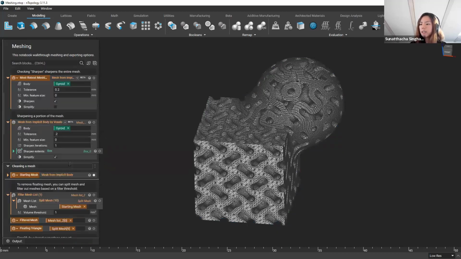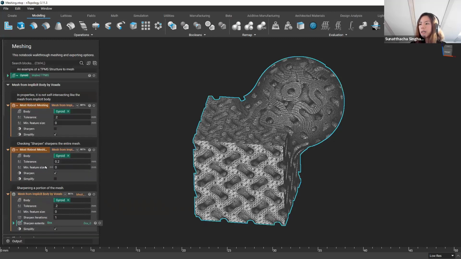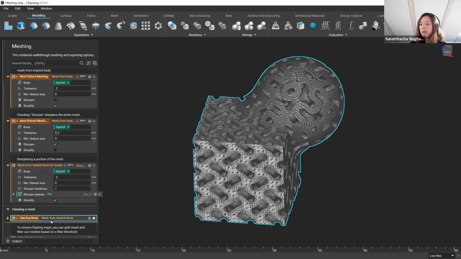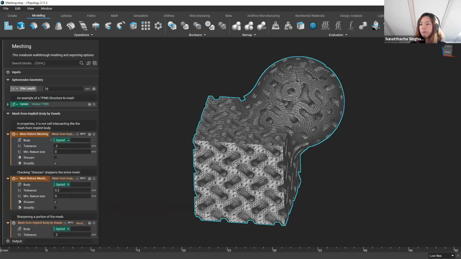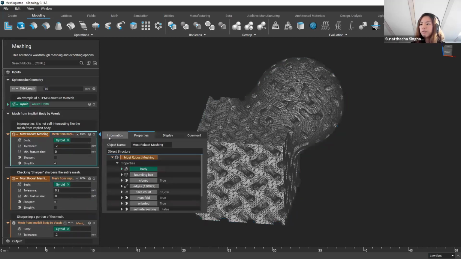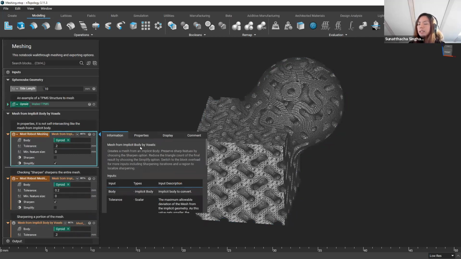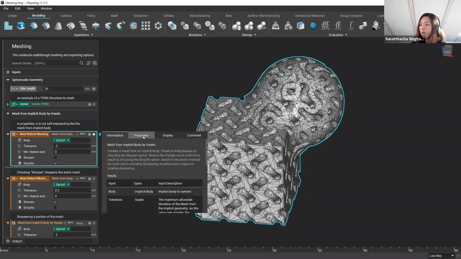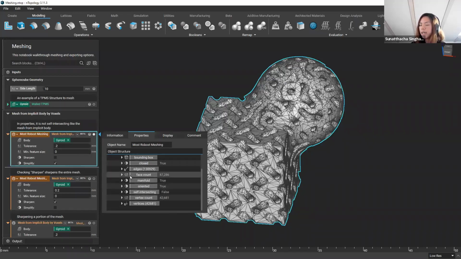One way that we can more robustly mesh, instead of using this mesh from implicit body block, we have as well the option to use this mesh from implicit body by voxels block. And this is a more robust method, which allows you as well within this block to sharpen and simplify that mesh. So let's take a look at this. And if we go into that properties, we can see that with that same body input, we now have self-intersecting false. So it's not creating these floating triangles anymore.